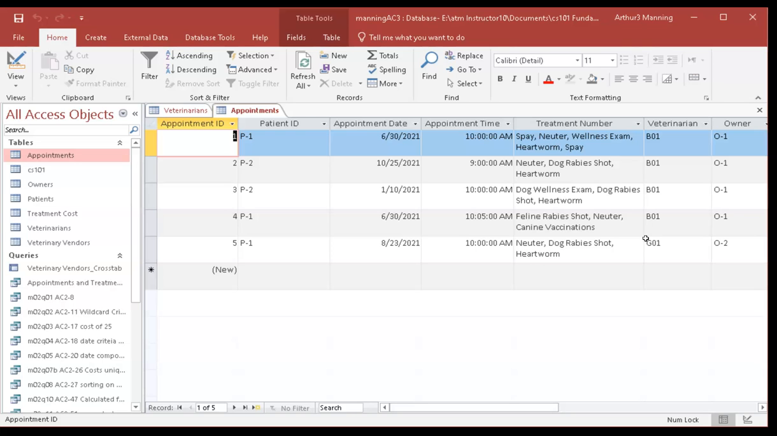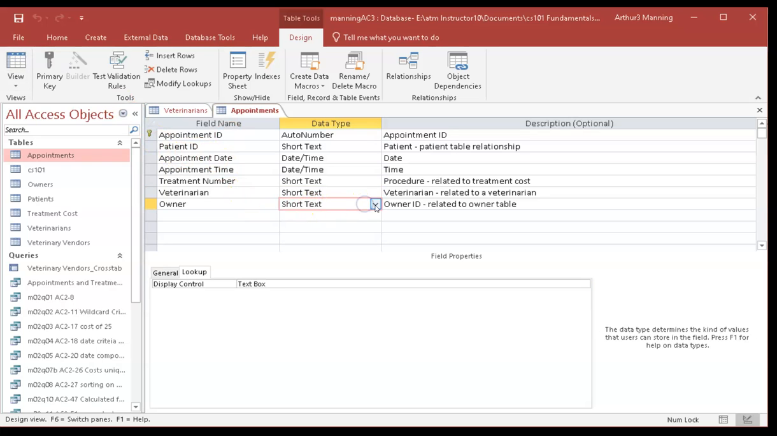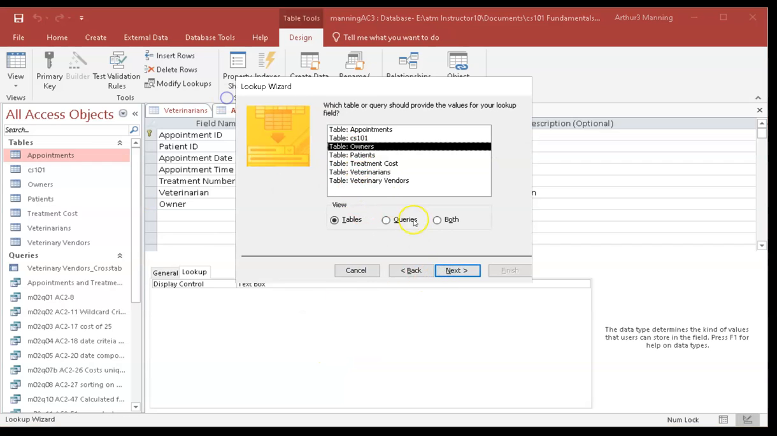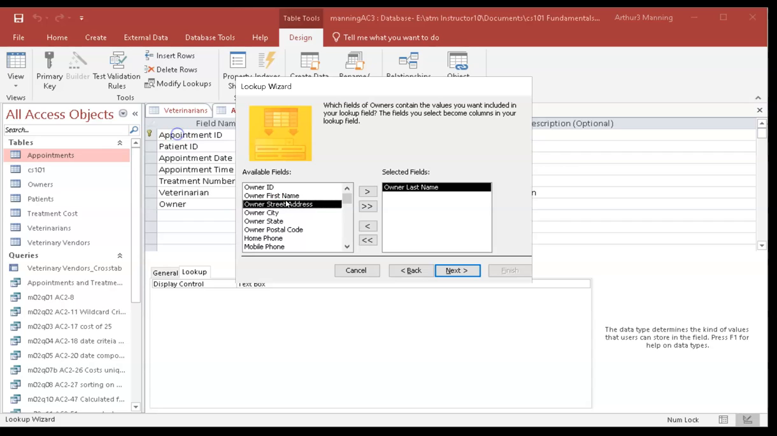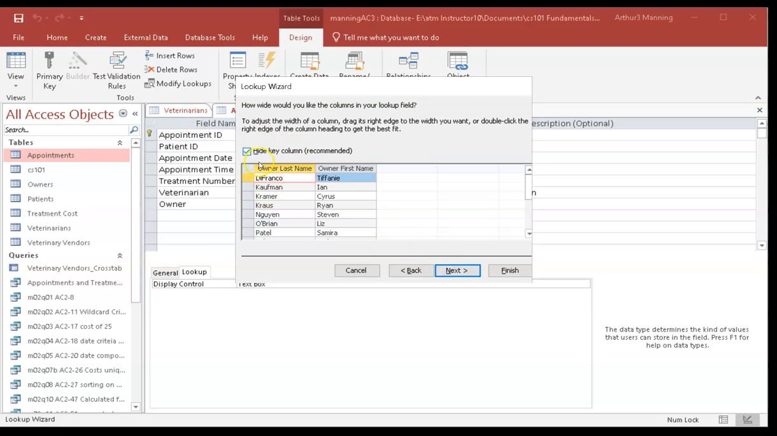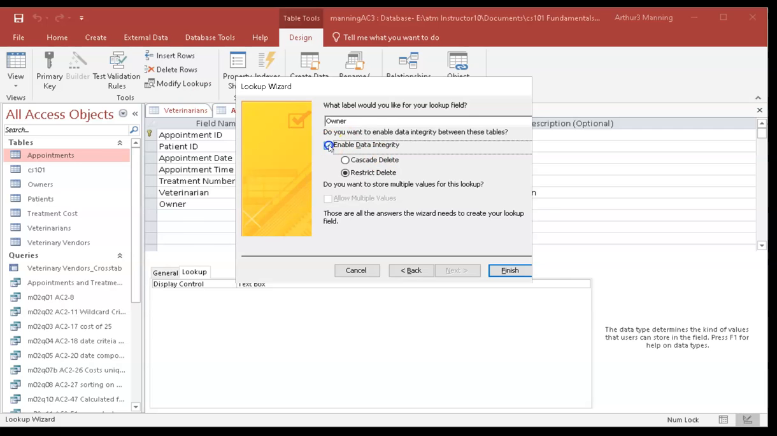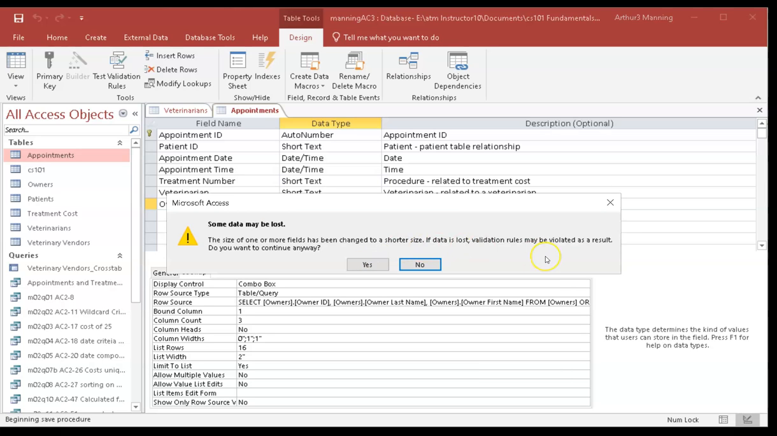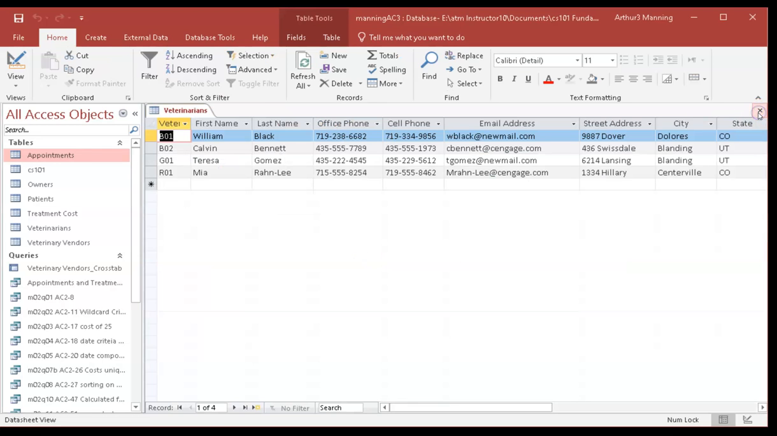Okay, I'm going to quickly catch up to you. Do the same thing for the owner and see if we can make that work. Lookup Wizard. Look it up in the owner's table, right? Let's view the owner's last name, then first name. I think that's all we need to see for the owner. Sort by last name, then first name. And yes, I'm going to hide the key column and enable data integrity. Saving relationship, yes. Worried about rules, I'm going to go ahead and continue anyway.